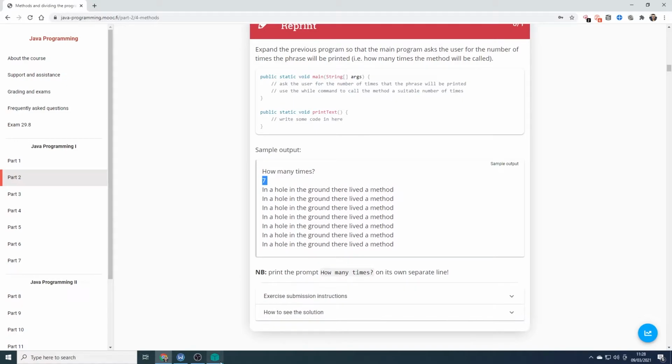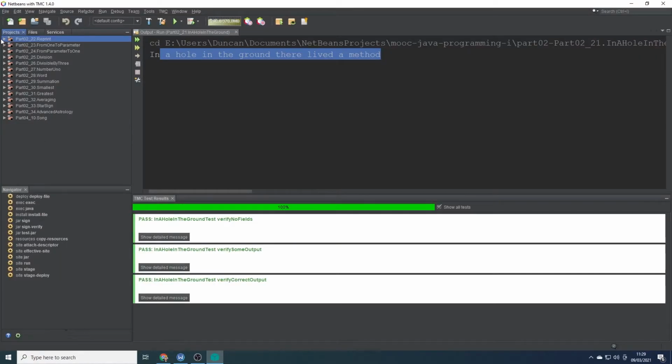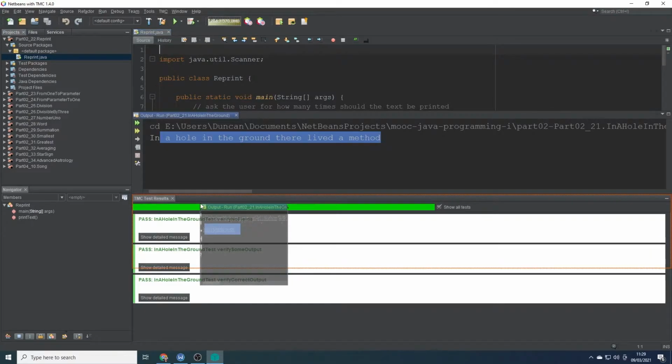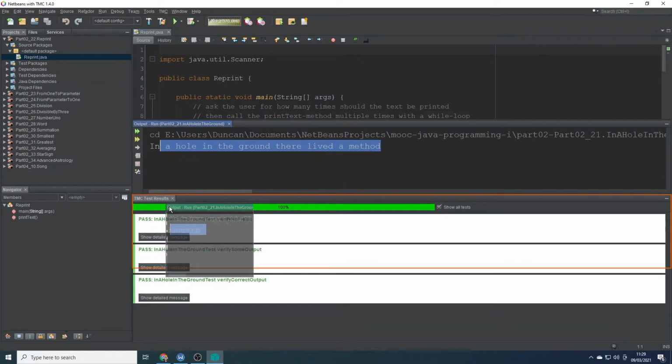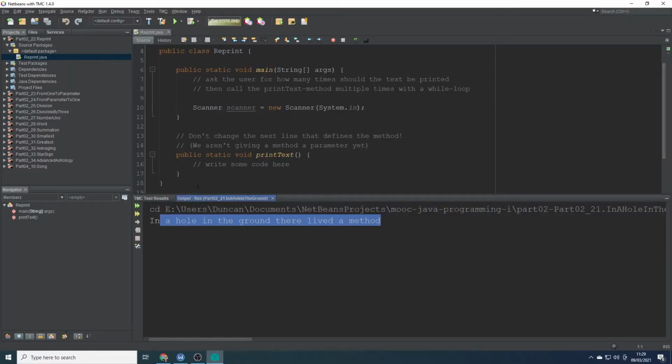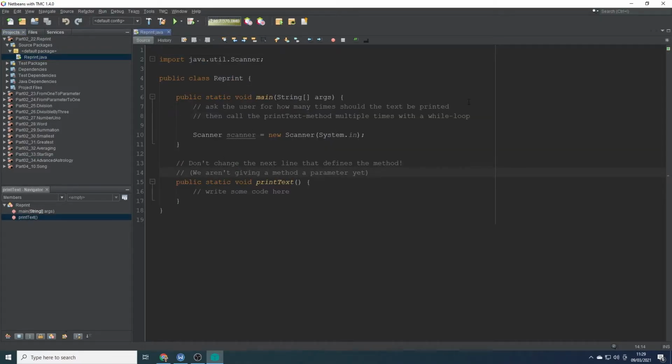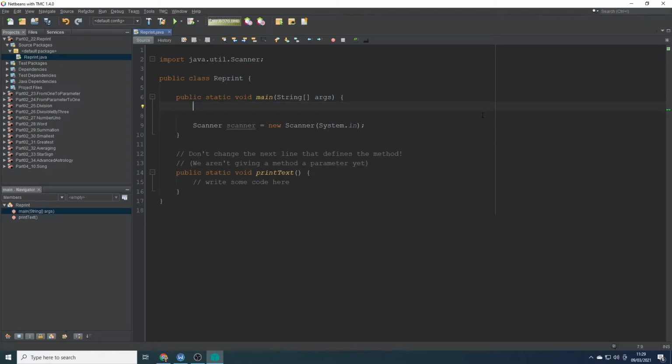So let's head back over here, open out our reprint. Oh, I've dragged that to the wrong place, let's put that back there. There we go, cool. Okie dokes, so we have got our scanner already, that's good. If we're asking a user for something, we will need to get an input. So if it's a number, it's going to be an integer, isn't it? So we'll create an int input. So int, I call it times, equals scanner.nextInt.